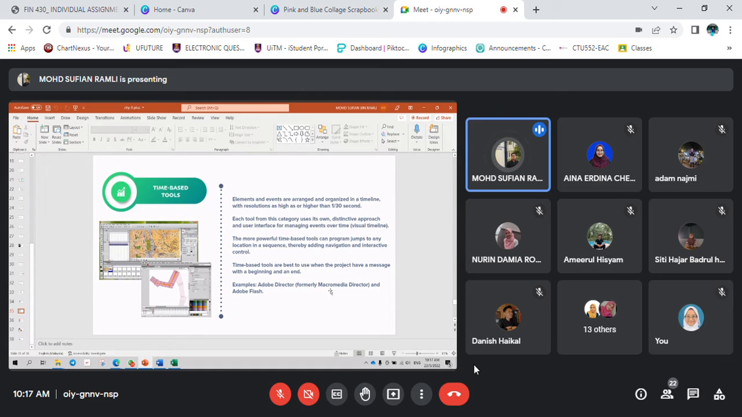So basically, when your project starts with a beginning part and has an ending part, all elements are put between the particular timeline. For example, you make an animation. So that is what we call the time-based tool. You have the particular timeline, and then the beginning and also the end part of that animation. In between, that beginning and ending part are the elements of your multimedia. So that is what we call the time-based tool.